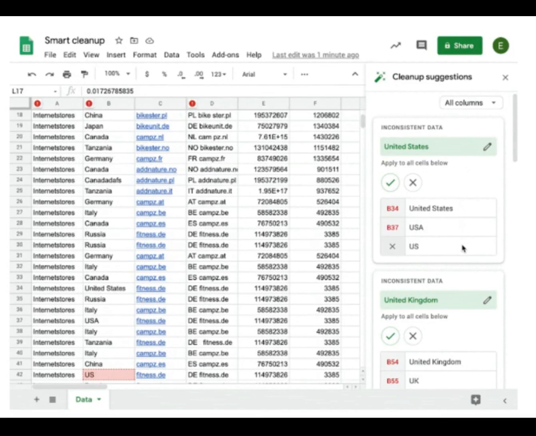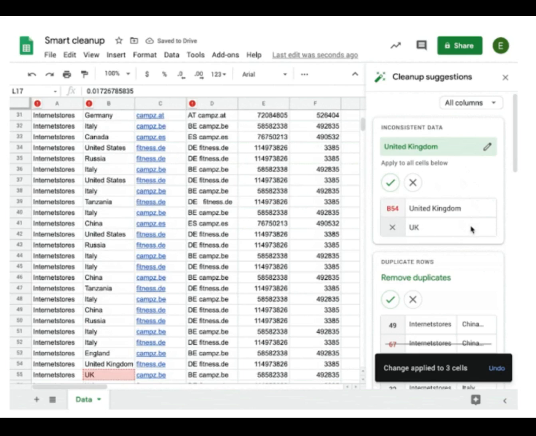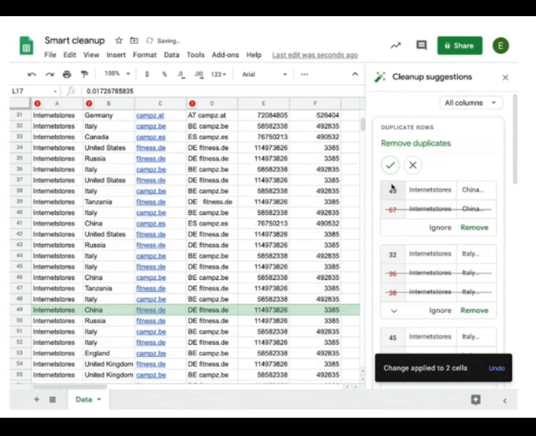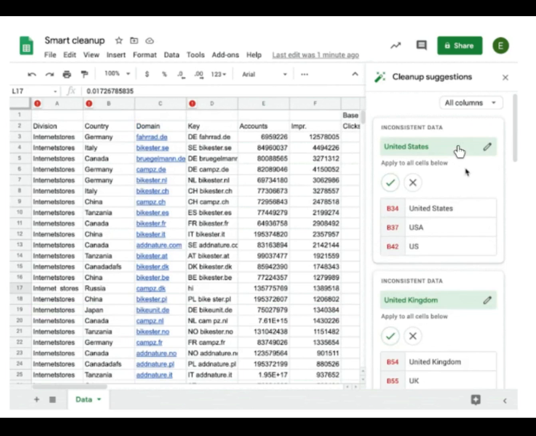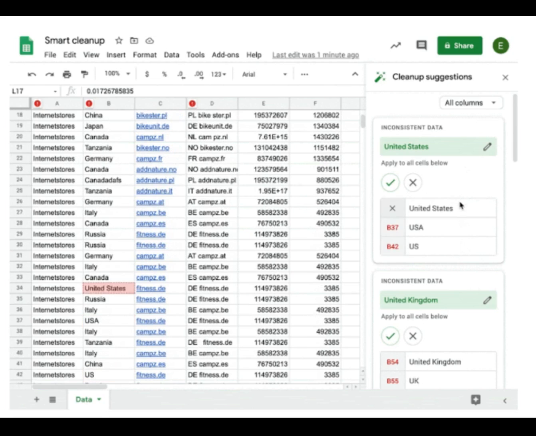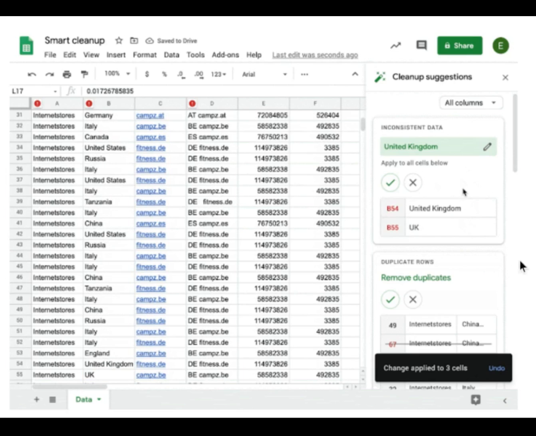So Smart Cleanup will have cleanup suggestions, meaning that before working with your data, you need to make sure the data is clean. And so the new functionality will help you clean your data. For example, if you see on the animation right here, United States will be maybe the same as USA or US, and the same for United Kingdom. So the cleanup suggestions will help you clean up your data.